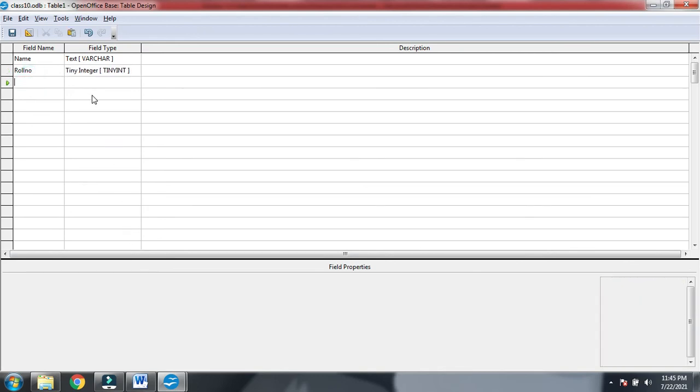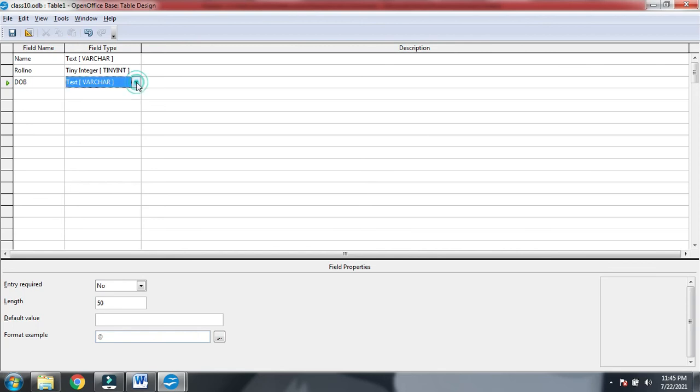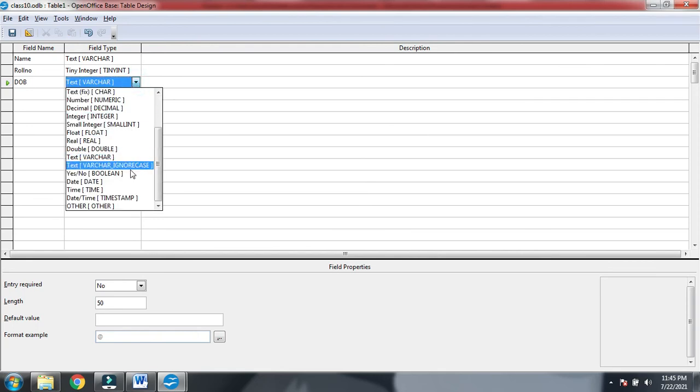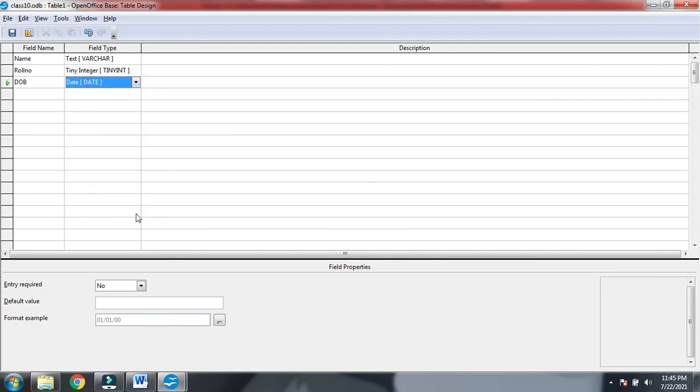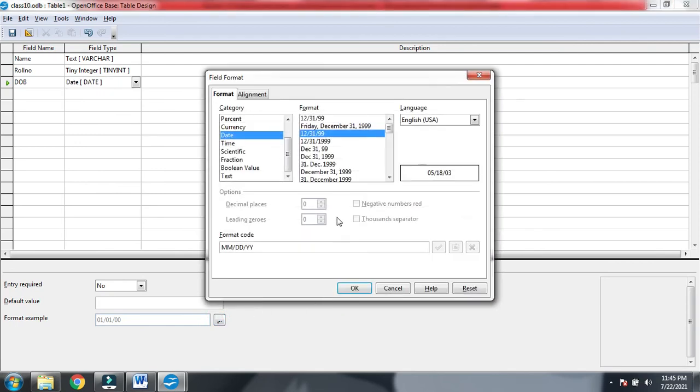Next we have the option of date of birth, so I will go for DOB. Automatically it is text varchar. Now I will go for date. Here we have the date and a format example is given, so you can go for the format. I want to go for date, month, year.